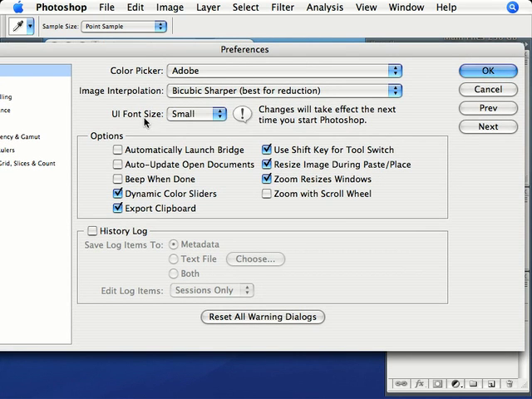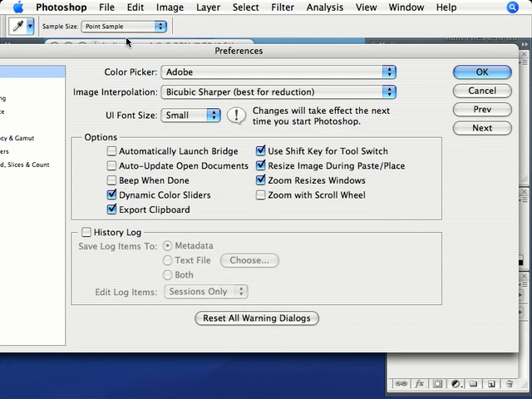User interface font size, you can make this large or small. This is a newer preference that wasn't available in earlier versions of Photoshop. It basically just lets you change the font size that you are using as part of the interface, but you have to reboot Photoshop to make this effect take place, and so I'm not going to do that. It takes too much time. You can experiment for yourself, though, if you'd like to. If you have trouble reading small text and you don't like the small size, you might try upscaling to large if you have trouble reading.